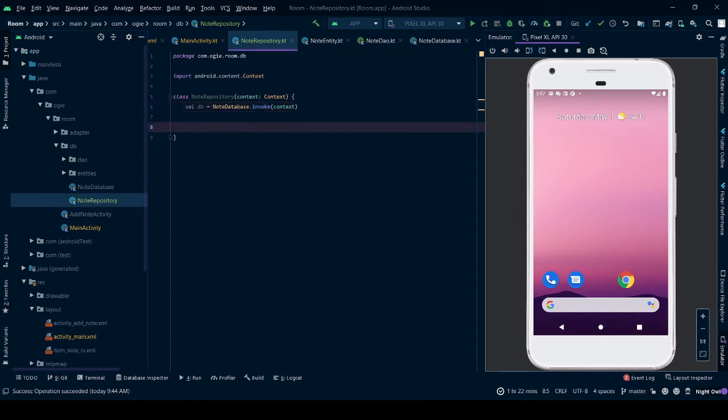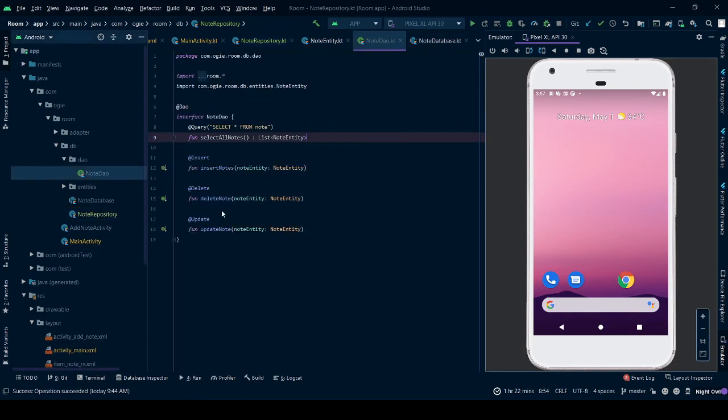Now we have to write different methods. For now, let's write a method to get all notes. To get all notes, this method will be db.noteDao().selectAllNotes(). Remember we created a notes data access object, so call selectAllNotes.